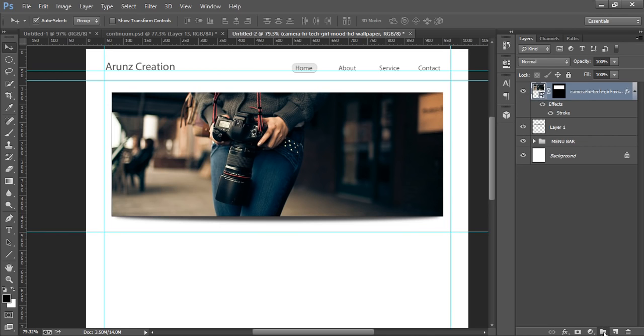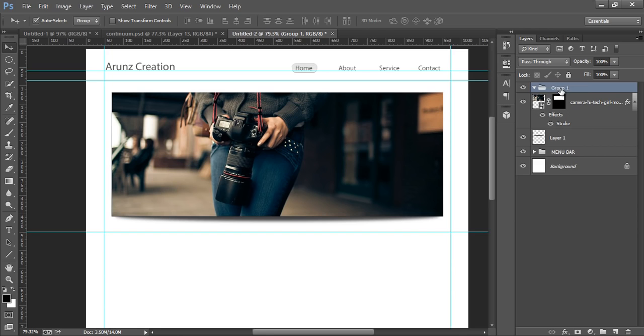Now make a new group. Now name it body. Select both layers, drag it to the body part. Now I have body. This is my menu bar.